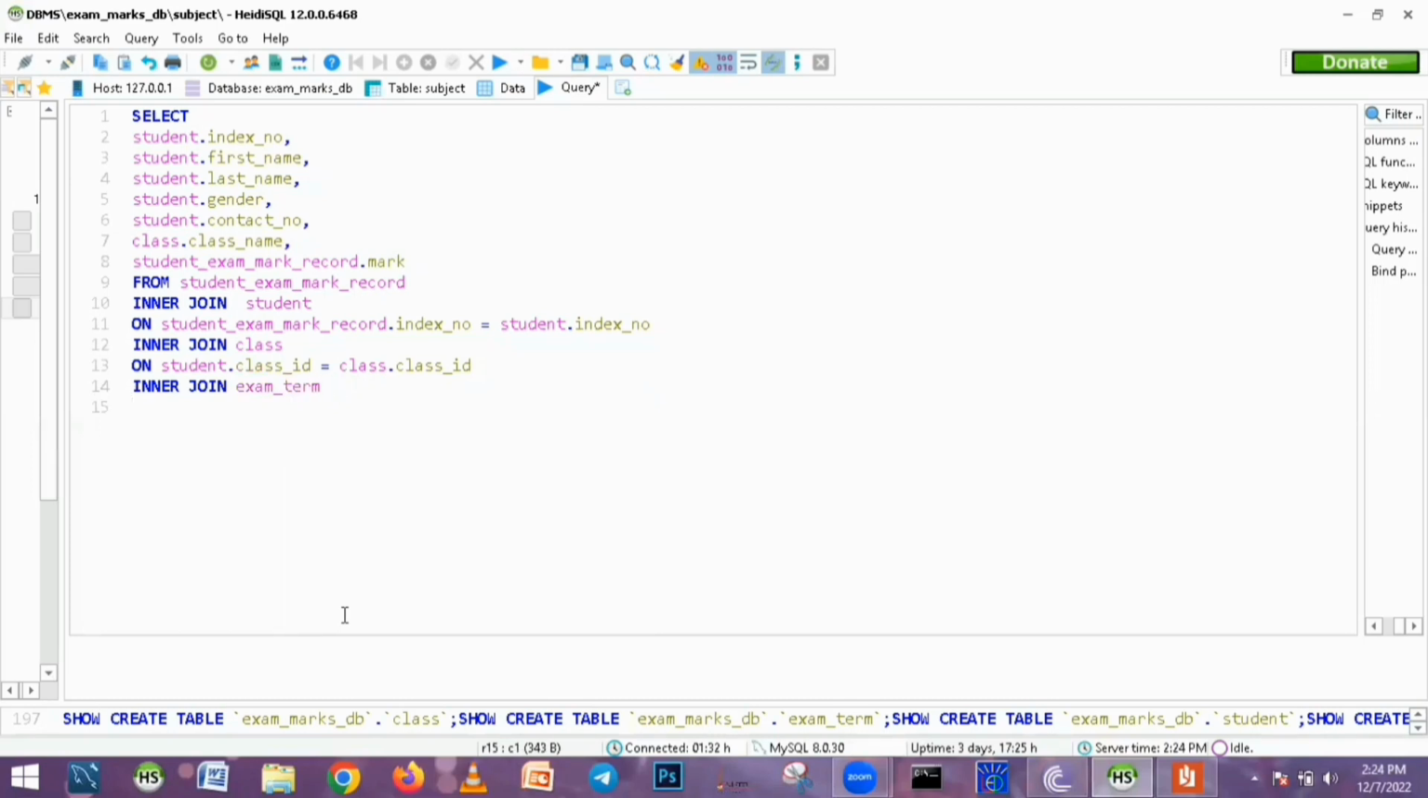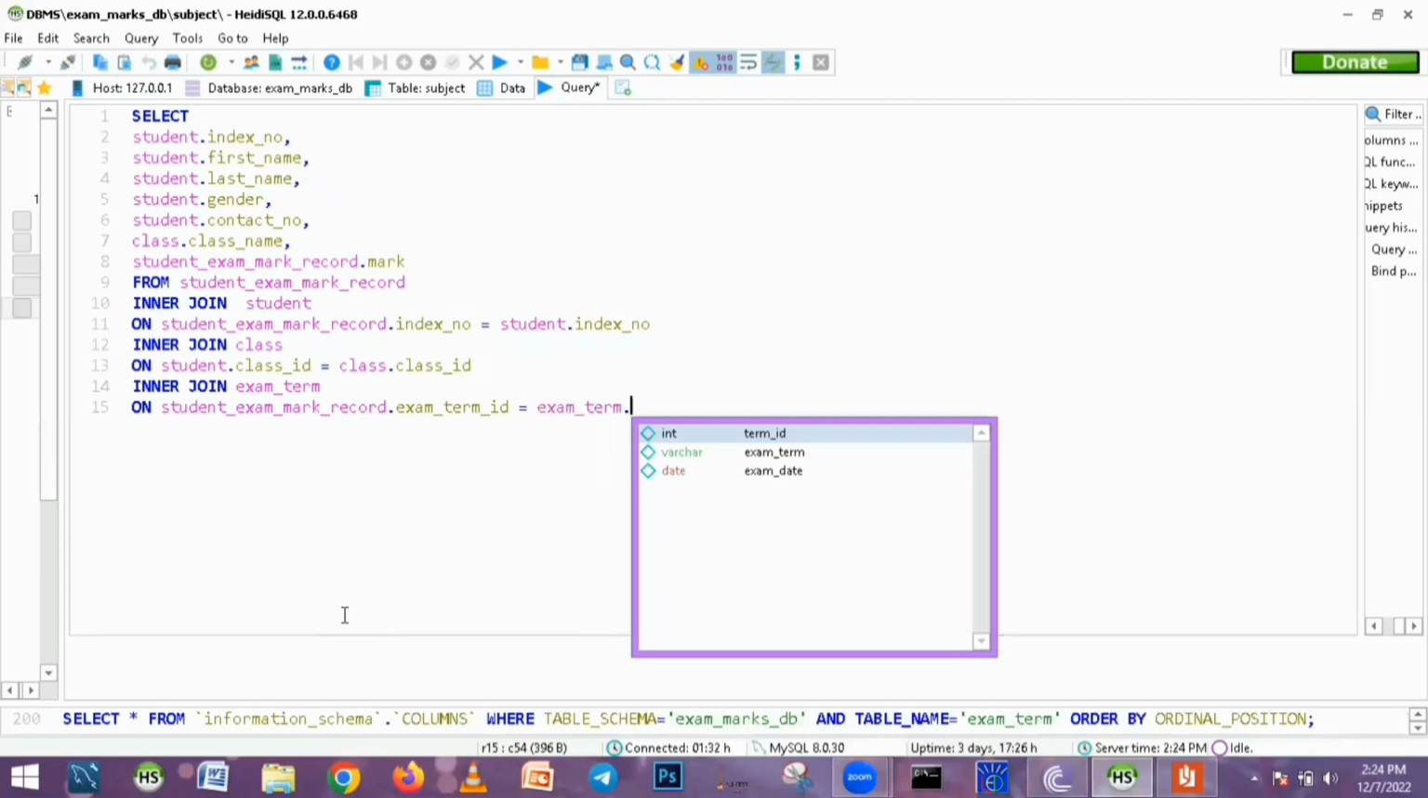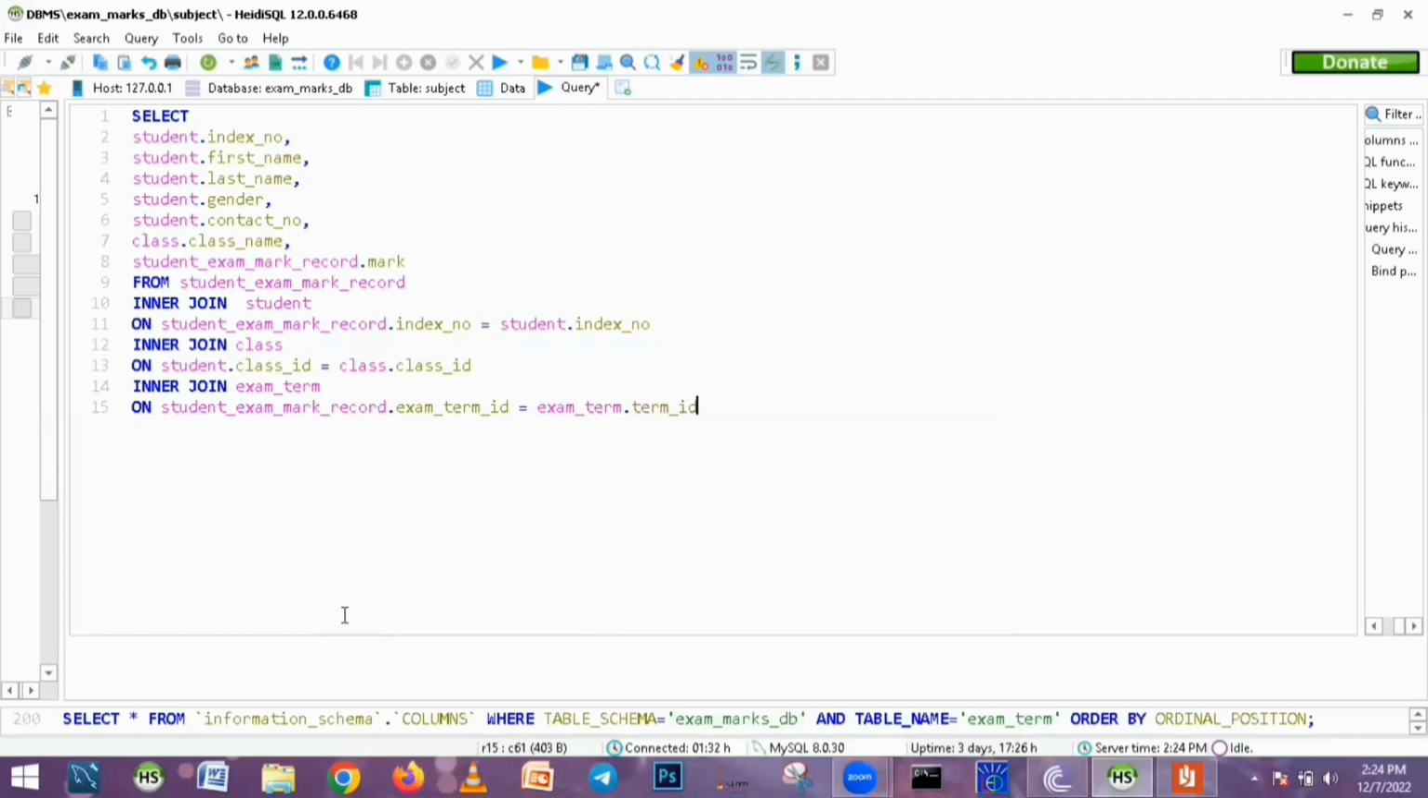Exam term and student exam mark record. We need to connect the exam term table to the student exam mark record table. So I'm using this exam term ID foreign key, and it equals the exam term table. Now you know we have a primary key like term ID. Alright, now I connect that.